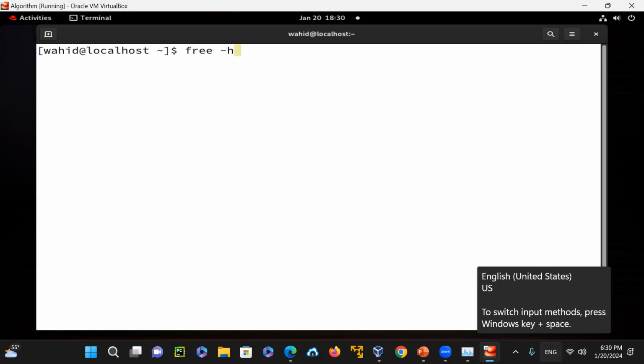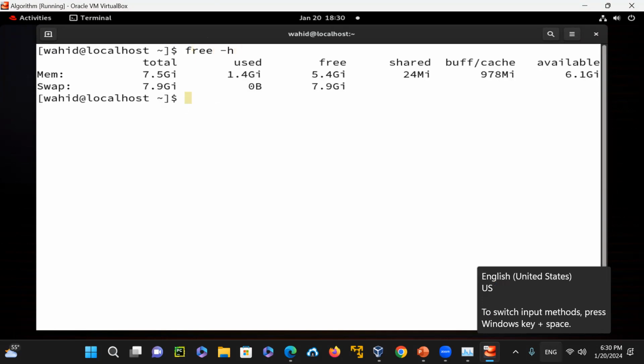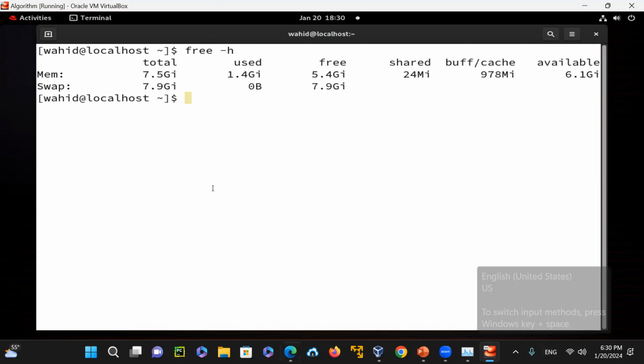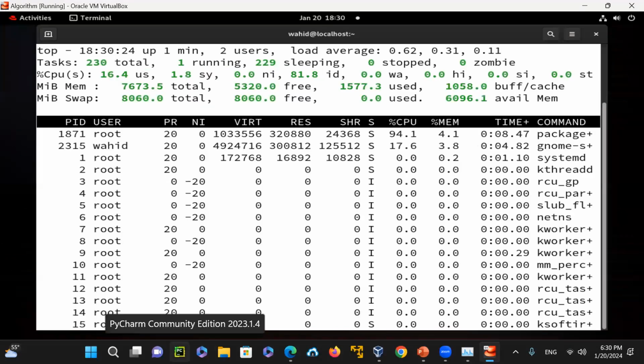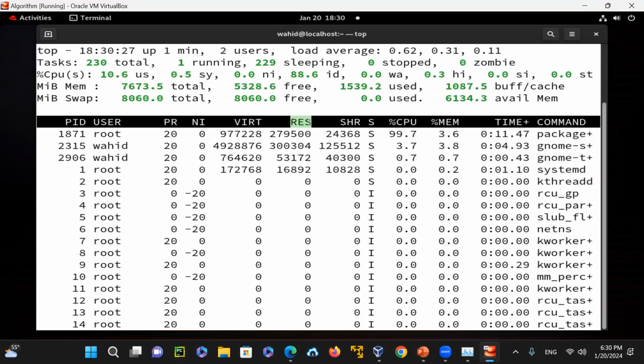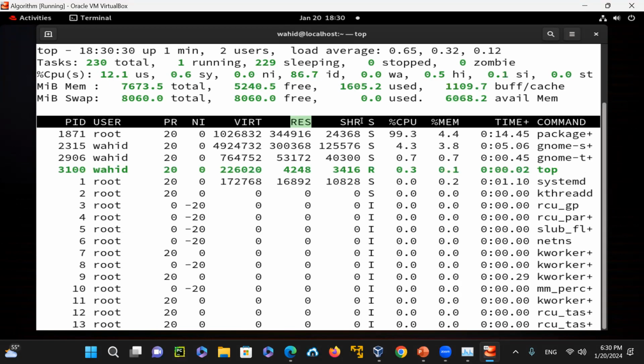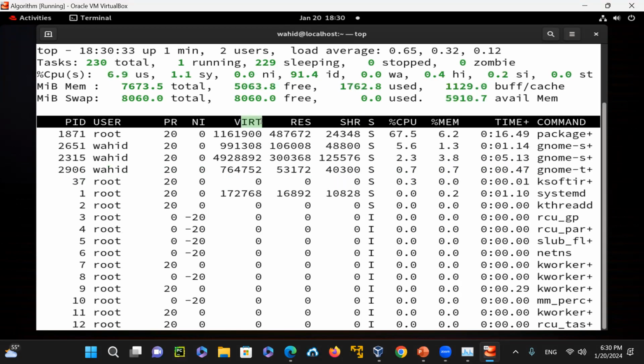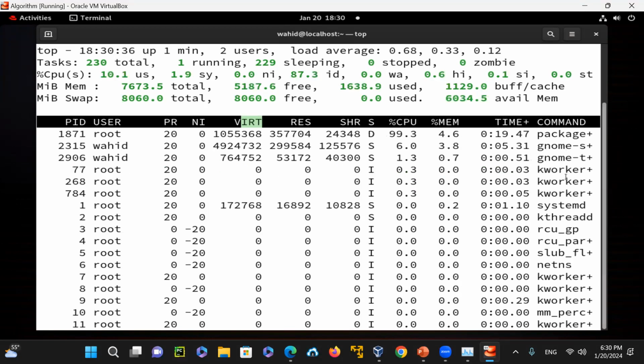I'm going to say free -h. The -h means show me in human readable form. Since I have 8 gig, which is about 7.5 allocated here, 1.4 gig is only used. The other free 5.4 is available, and if I call some other program, it's going to load it. So if I run top here, you can see all my resources: the resident portion of the memory, the shared area of the memory, and the virtual memory.